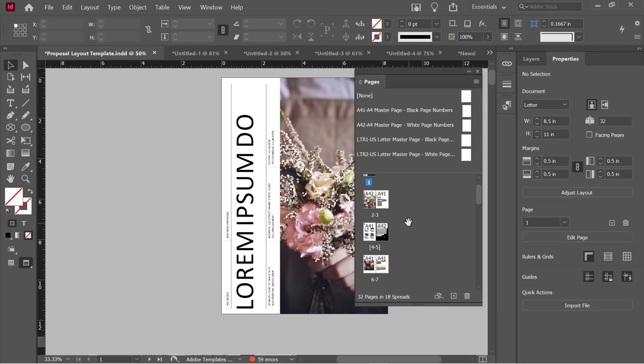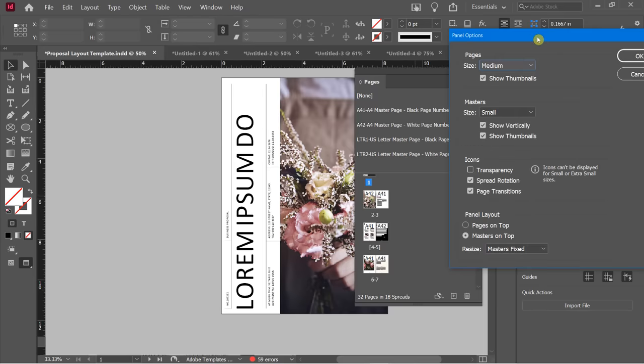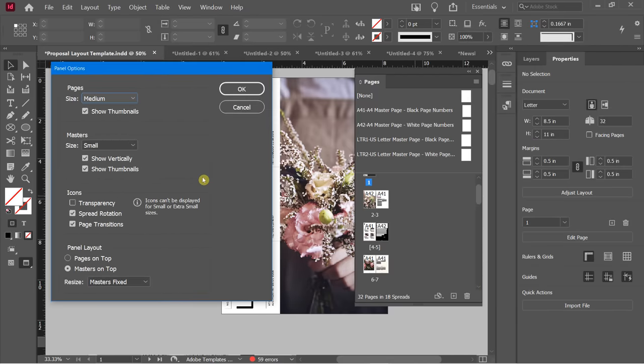All right, now another thing you may want to do is work with our panel options. So notice what I did in this case. I just right-clicked in this gray area. I'm going to go over here to my panel options, and this is going to allow me to control how my Pages panel is set up. Notice how I have a section here for pages, I have a section here for masters, okay? And then a few other things related to my icons, which are down below here. Do you want these there or not? And then also, do you want your masters on top or do you want your masters down at the bottom? Totally up to you.